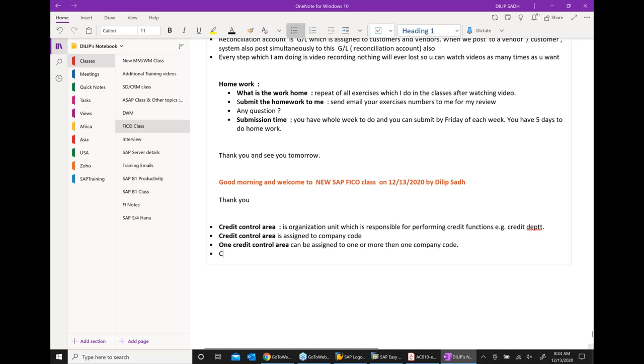So there is a centralized credit control area. Make a note. In this case, more than one company code is assigned to one credit control area. Okay, make a note of that.